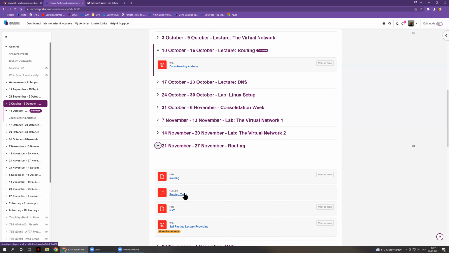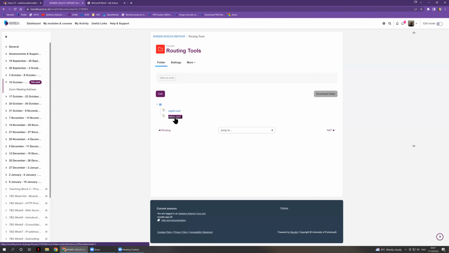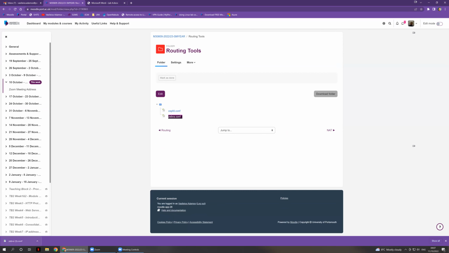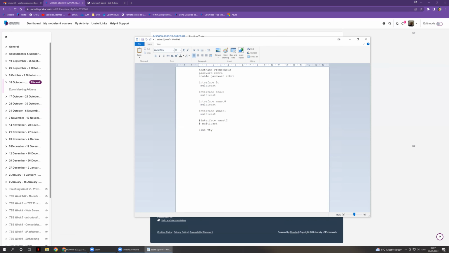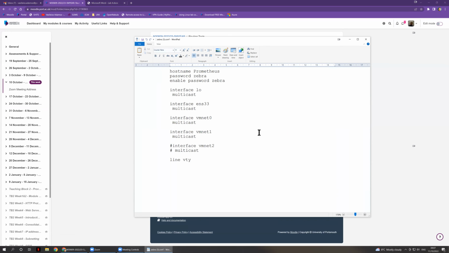So if we go back to Moodle, we can go to routing tools and we can look at zebra.conf. And it will look something like this. Let's see if I can make it bigger. Yes. So zebra.conf has one purpose in life. It needs to tell the router, so the software that is running on your computer, which network cards we're doing our routing on. So which network cards are involved in the routing process. In our case, and this should be the same for all of you, zebra.conf doesn't actually need editing, other than perhaps even the host name. No, the host name will be Prometheus for all of you.